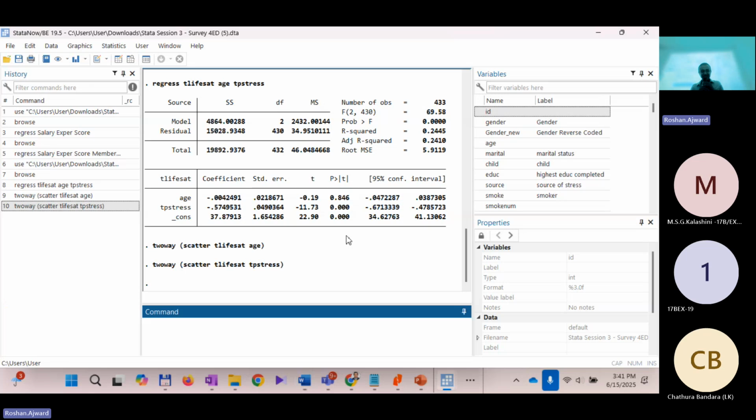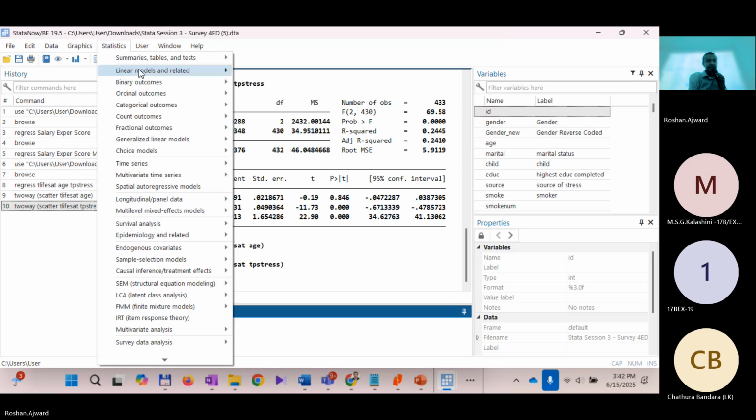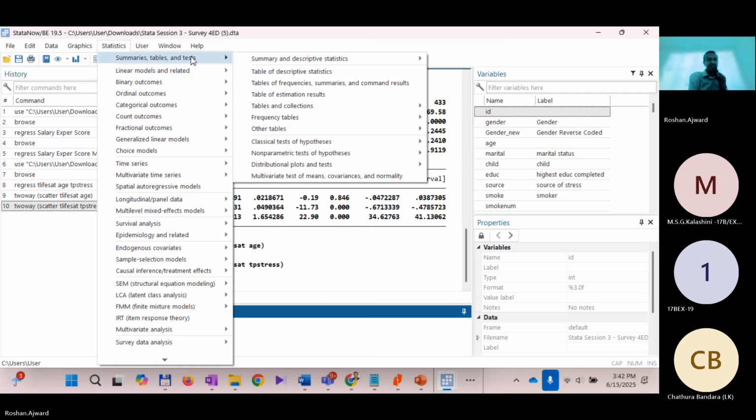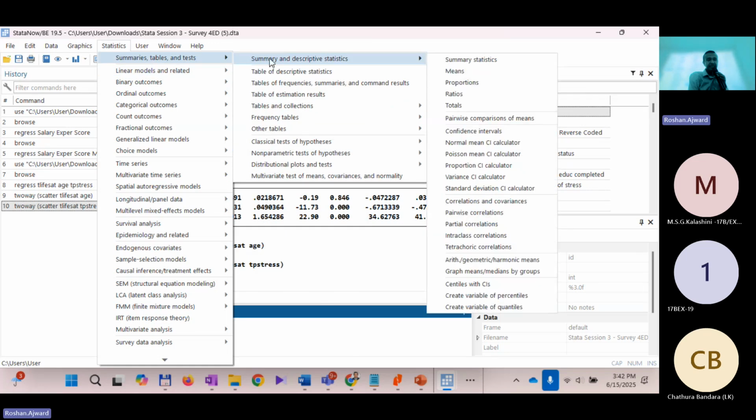First of all, go to the data set, the correct data set where this data is. And then what you have to do is go to Statistics, Summaries, tables, and tests. Then Summaries and descriptive statistics, and go where? Pairwise correlations. This is how we perform a correlation analysis.